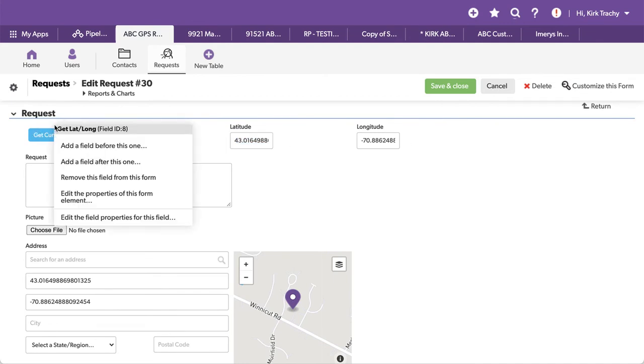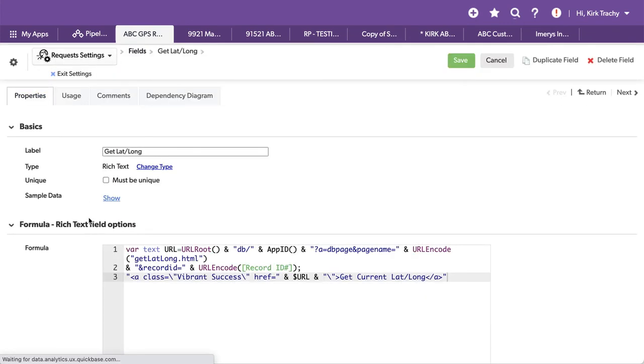This button here is calling a DB page, and it is this Get Latitude and Longitude, and you can see I'm passing the record ID over, and I am using Vibrant Success. So this is a rich text field up here, and that allows the button to be blue. We could change that to Vibrant Danger, Vibrant Snowy, either one of those. And this is the verbiage that's in that button.